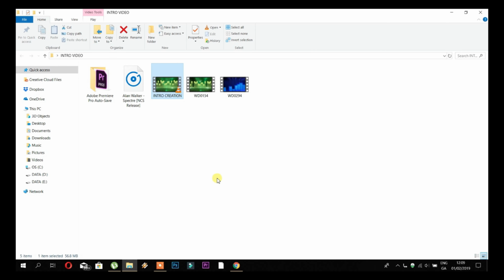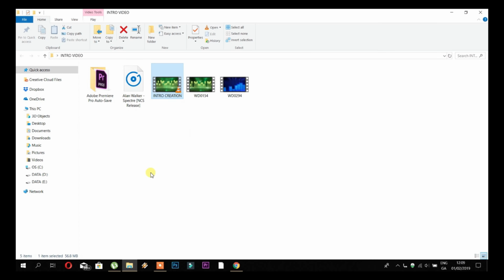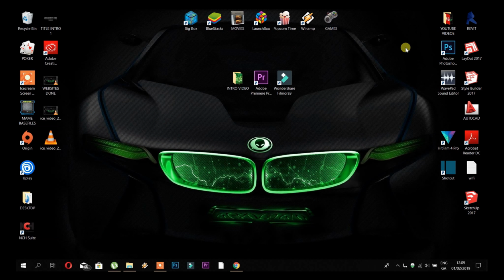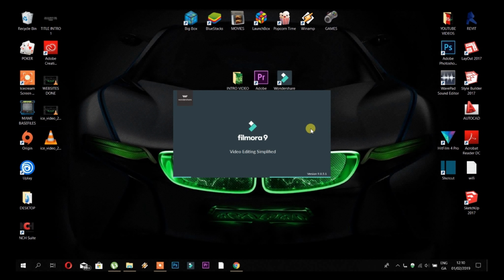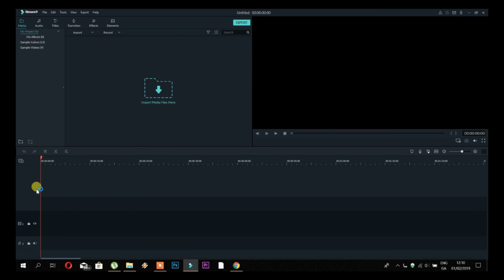Okay, the next thing we're going to do to add a bit more finesse to the transitions, we're going to open a different program. So let's open Wondershare Filmora. While that's open, we can leave that opened. Filmora makes it actually a lot easier to put text and a bit more finesse to your transitions. So we'll click on New Project. Okay, and this is Filmora here.